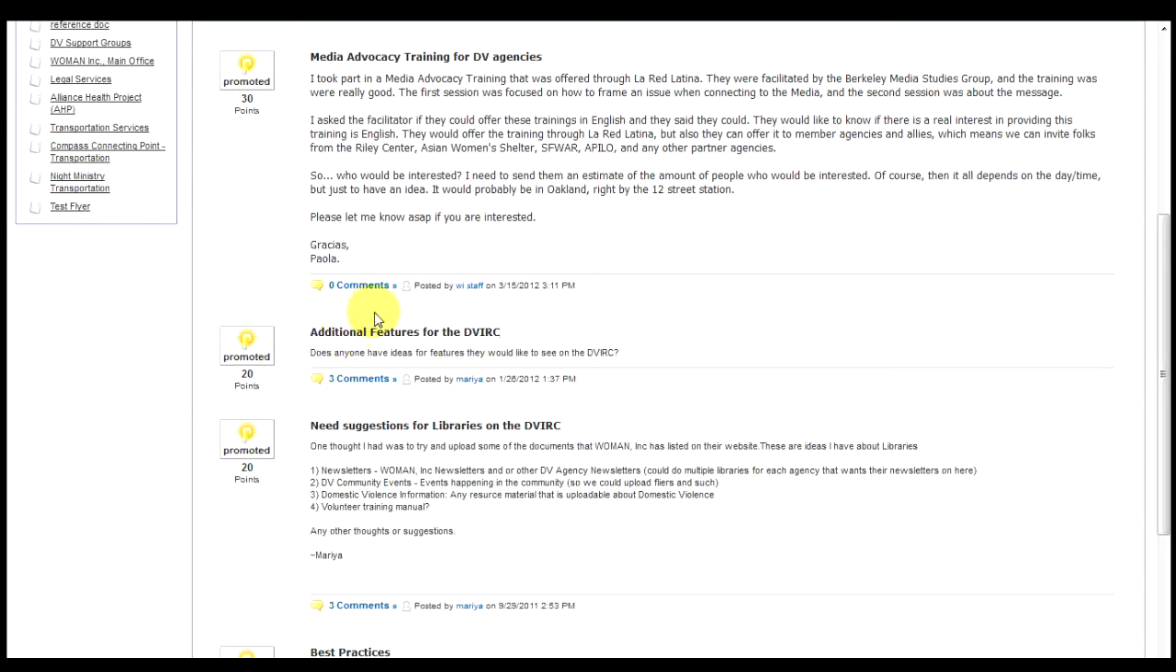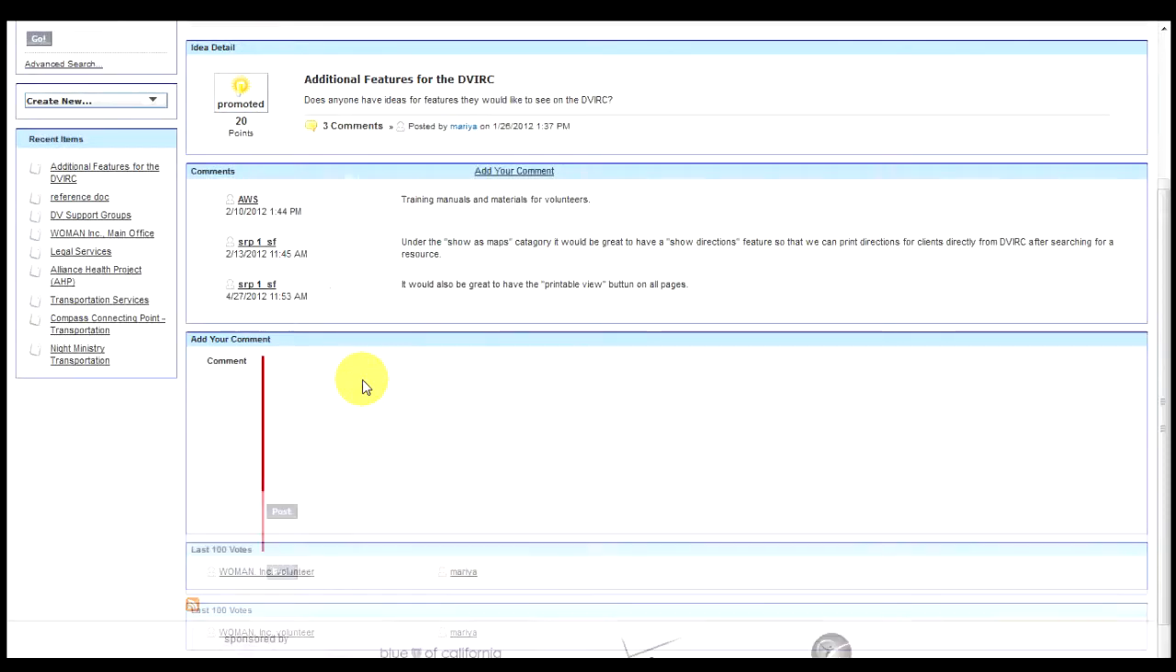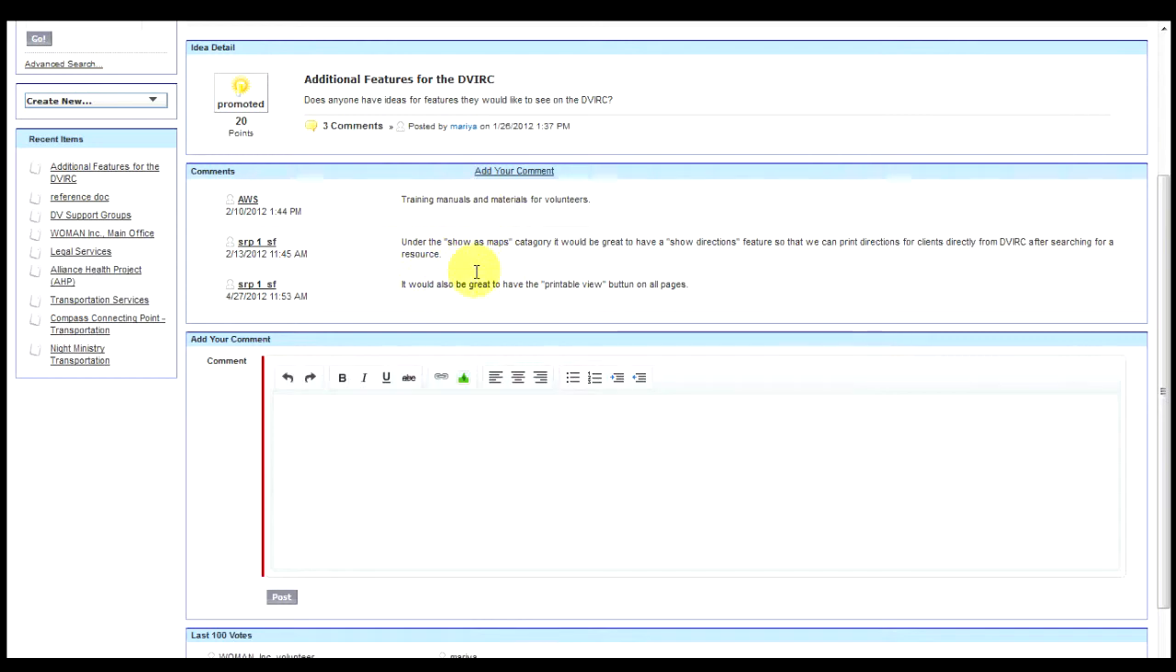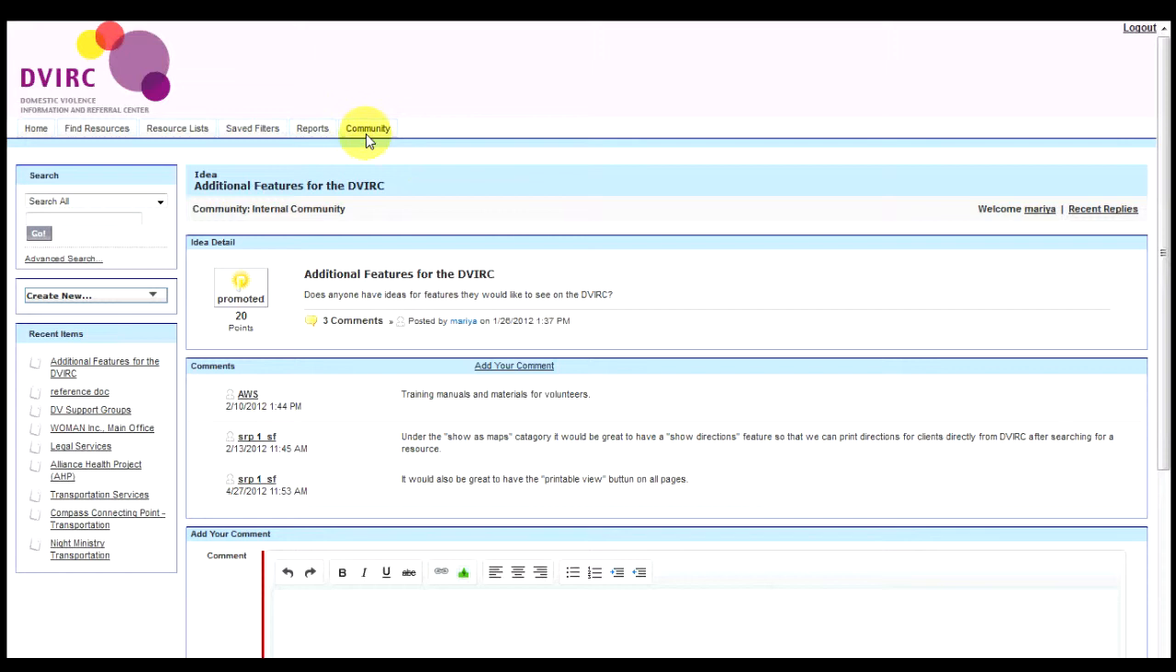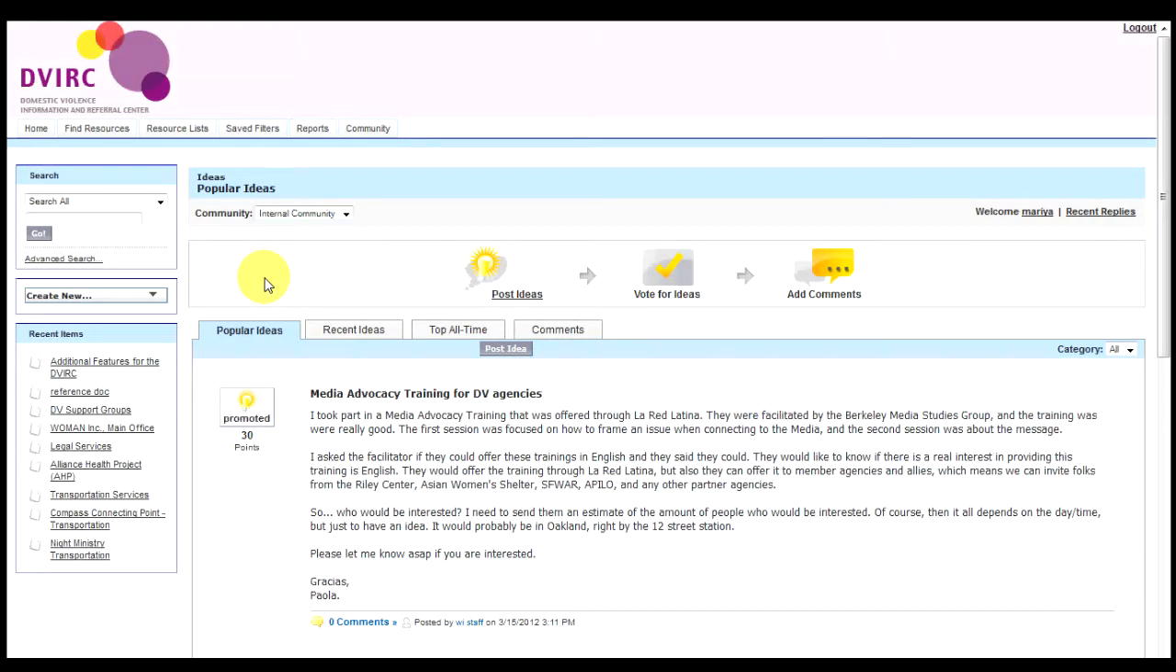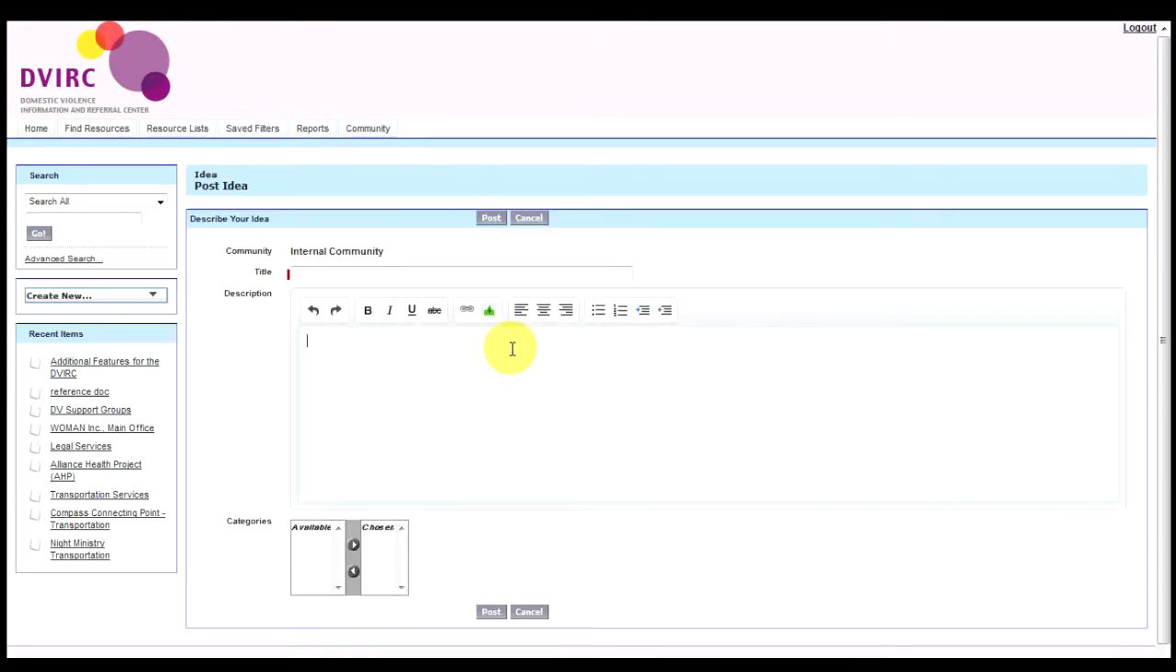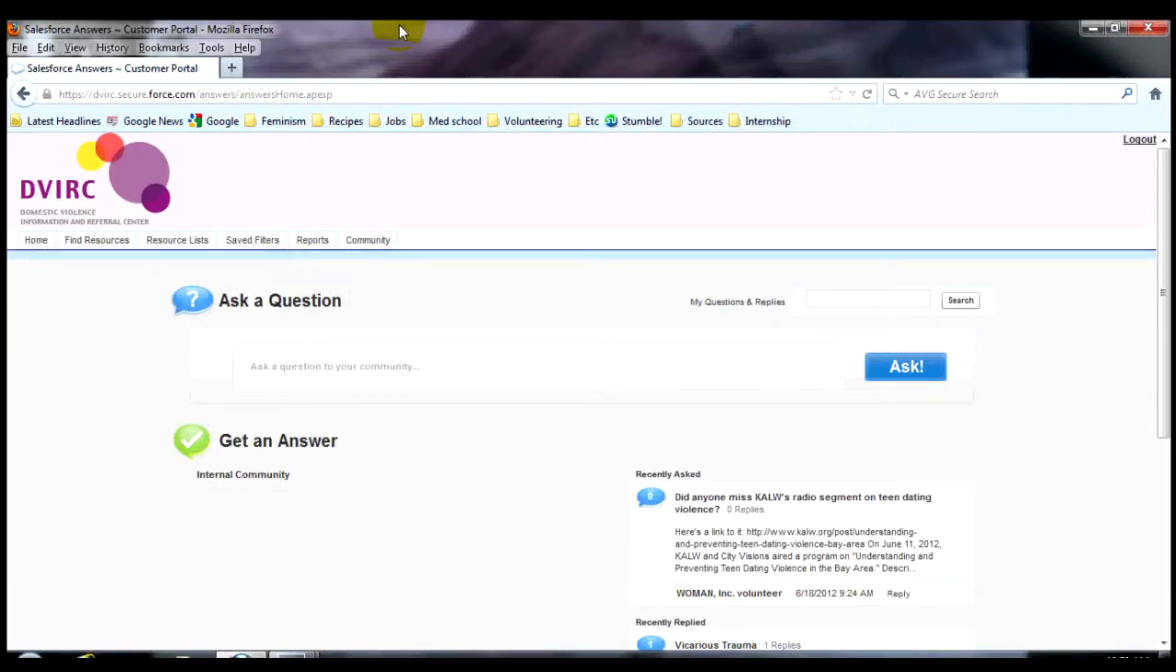Another idea was asking what additional features users would like to see on the DVIRC. The idea was promoted and it looks like there were 3 comments. We will click on the comments just to see how it looks. So you'll see the comments show up in this section here. I'm going to go back to the community page now and go back to Get Ideas. If I want to post a new idea, I would just click the Post Idea button here, give my idea a title, and write the description here, and then post.